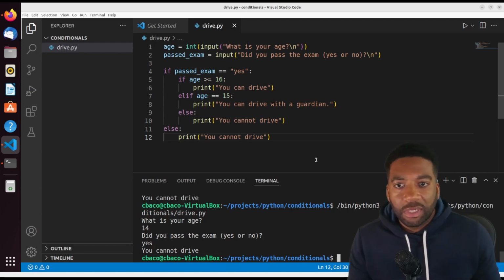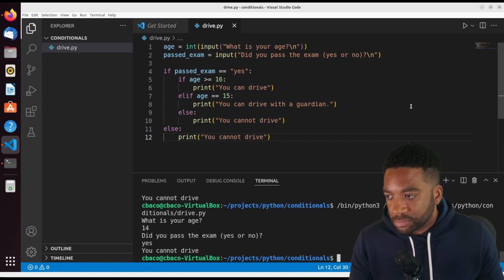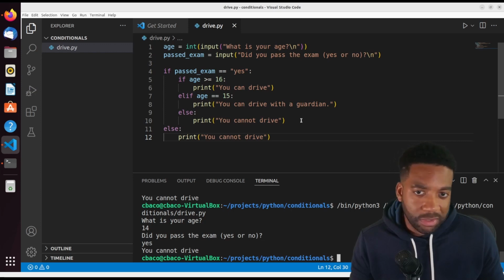So there you go, guys. That's how to take some information from the user, do an if statement and evaluate it, and put that into a nested statement as well. And also showing that you need to indent these statements, your if statements, or else you'll get an error.